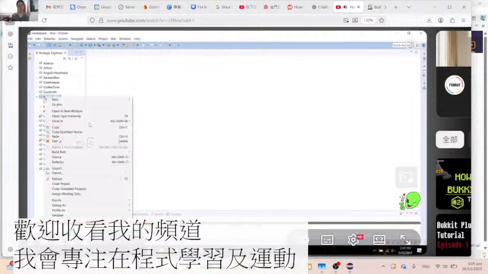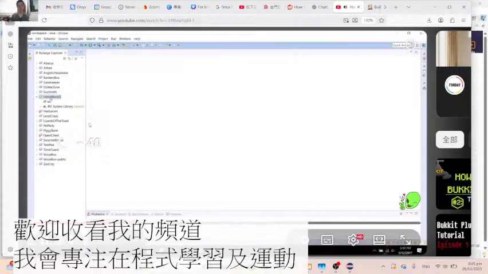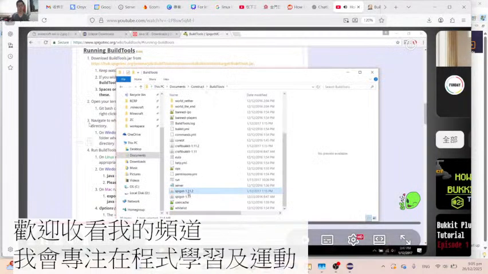Click it here, click New. Now we can create a package.